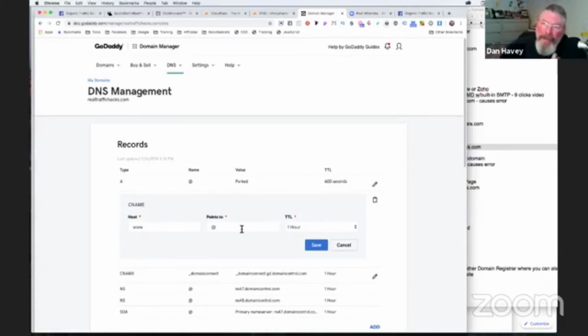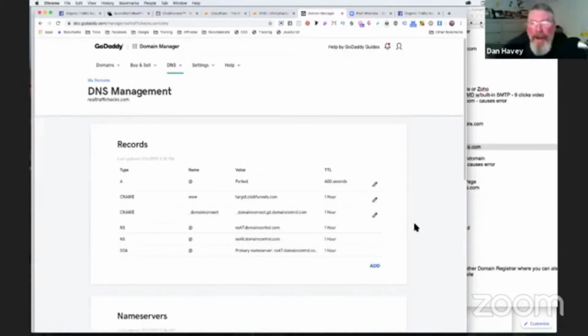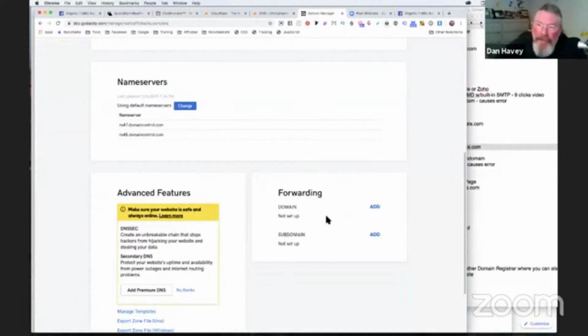Now, this is in order to take a domain from somebody like GoDaddy and point it to ClickFunnels so you can use it inside of ClickFunnels. So all we're going to do is put in target.clickfunnels.com. We're going to save that. And then here was the thing that I took out before: you have to make sure you do your forwarding.